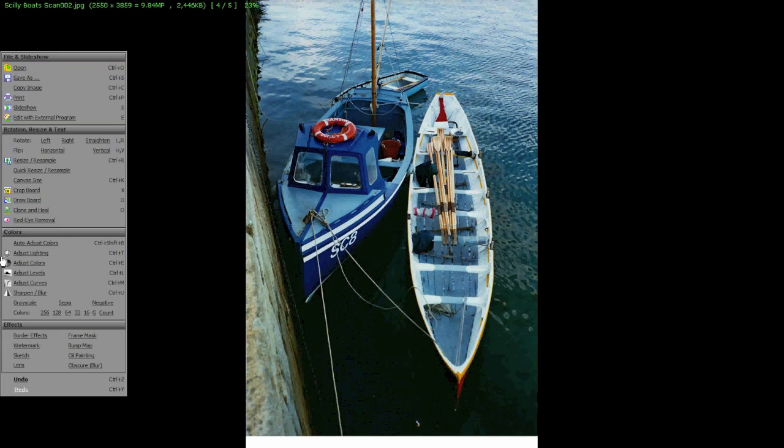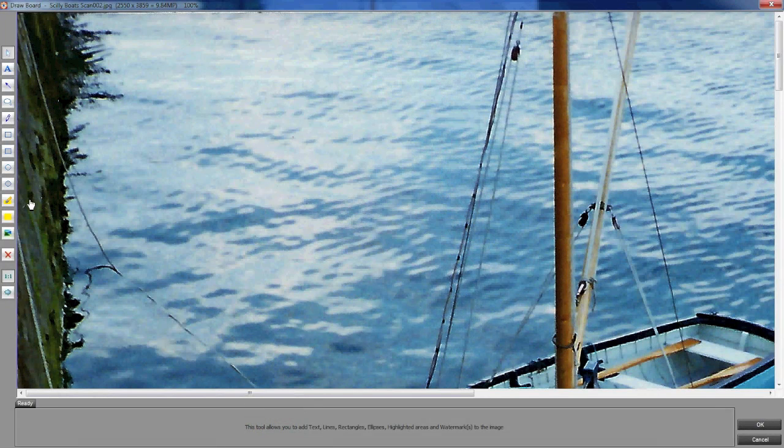We now need to put some text in there, and we need to select the draw board to do that. Once selected, we will position the photograph so that we are over the white border at the base. And then click on the text button and click where we want to place that text.